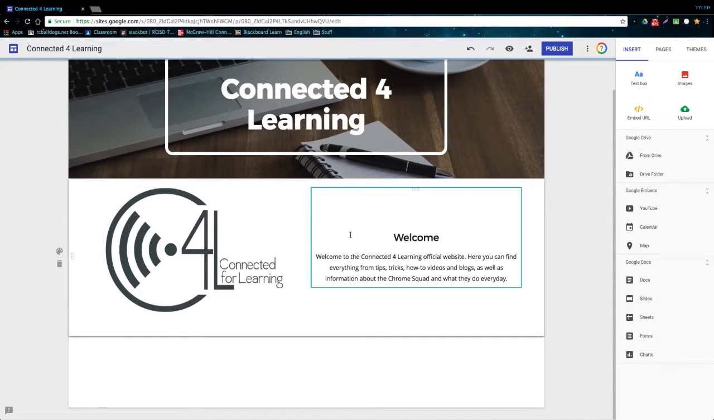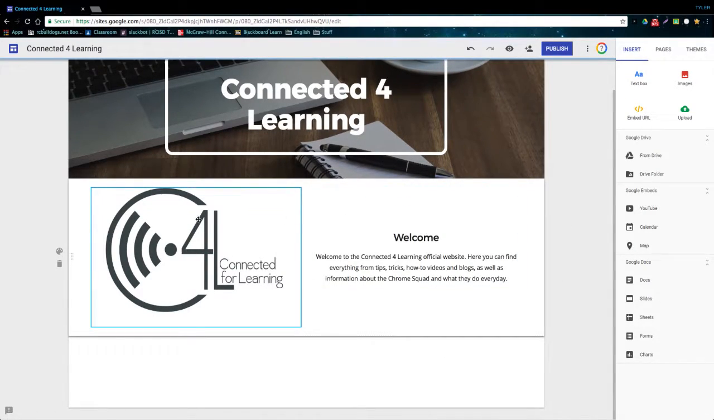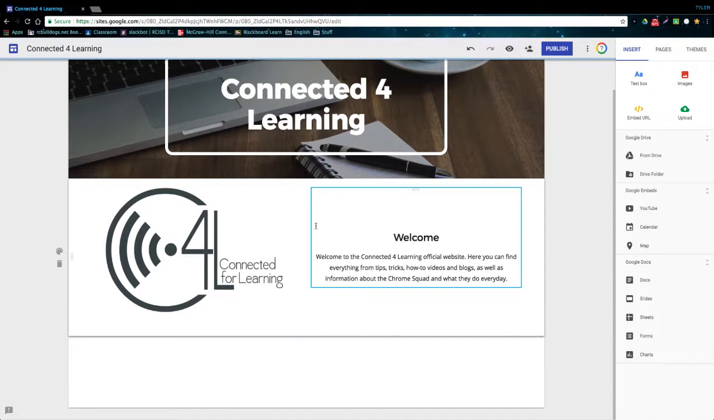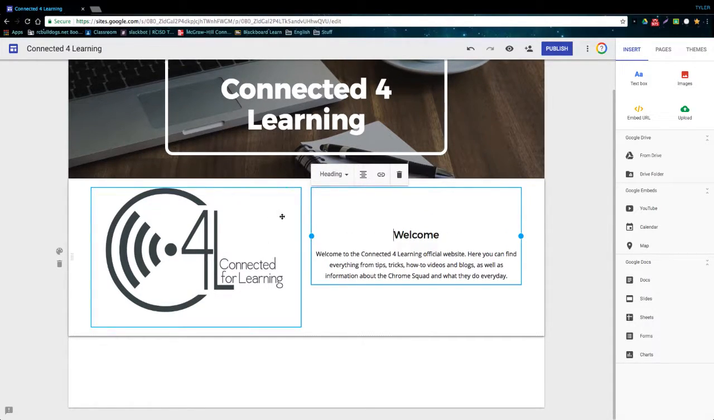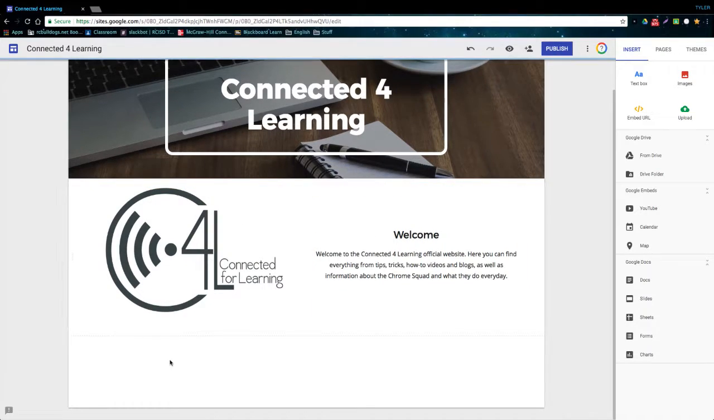Alright, so as you see now, we have the image to the left and we have the text box on the right hand side. The text will automatically orient to the top, but if you want to add some extra space, you can simply press enter and move the text down a little bit to line up better with the image.